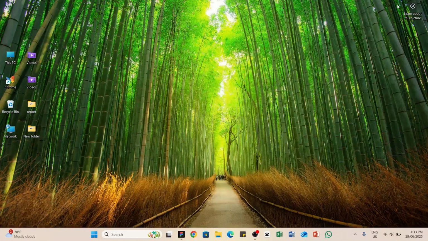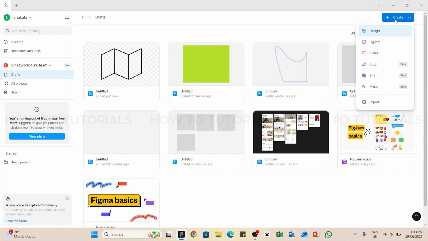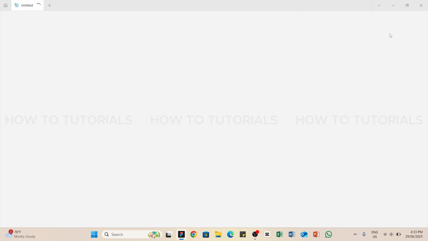In today's video, I'm going to show you how you can insert image in Figma. In order to do so, first of all, open your Figma application on your device and ensure that you are logged into your account. Once you are logged into your account, you will land on this home page. Now here, simply click on the Create button at the top right corner of your screen, and then from here, select the Design option. By doing so, you will be taken to the editing space.